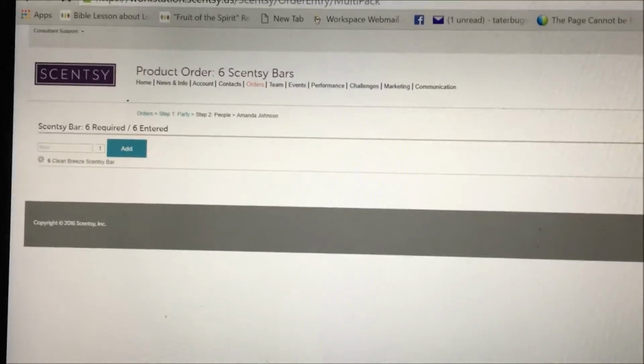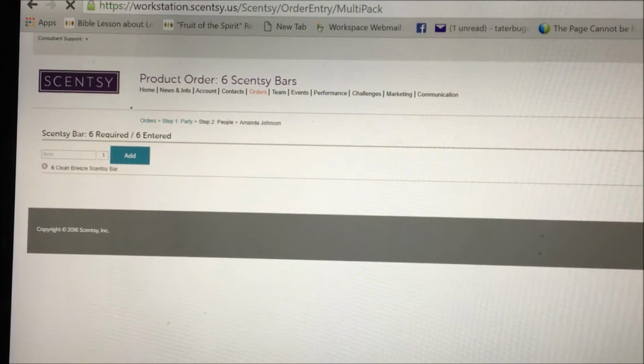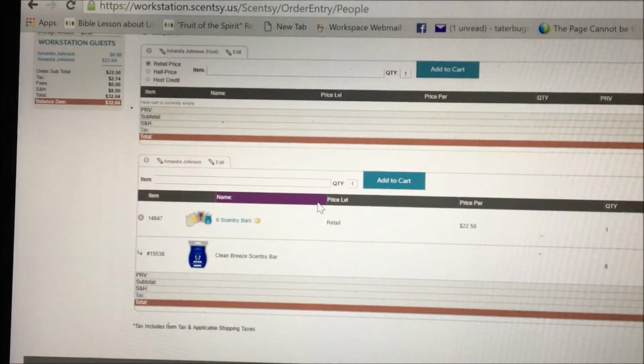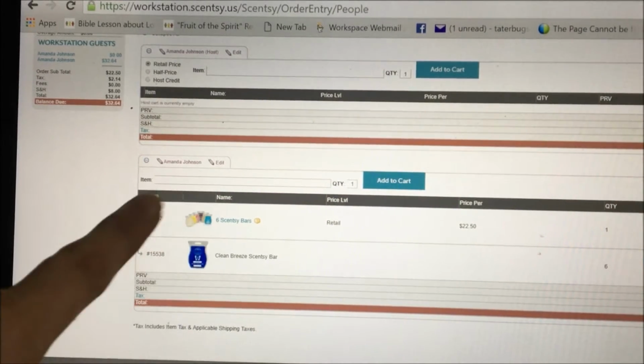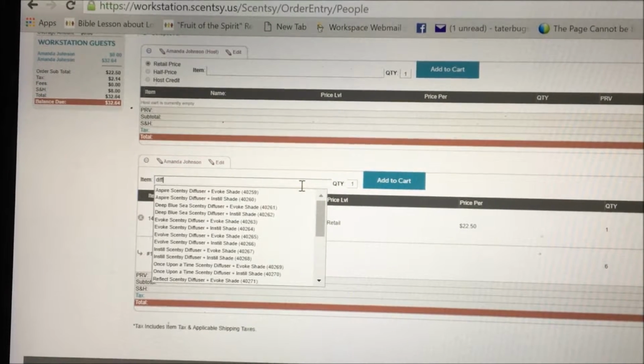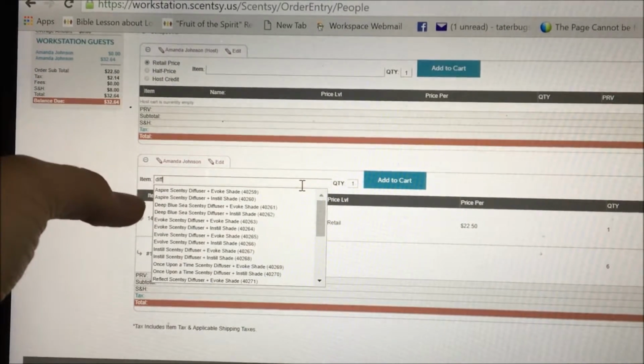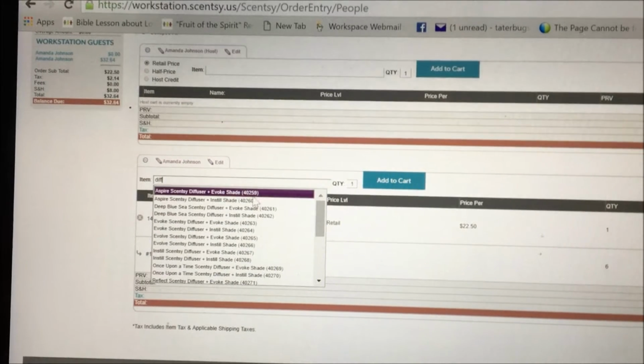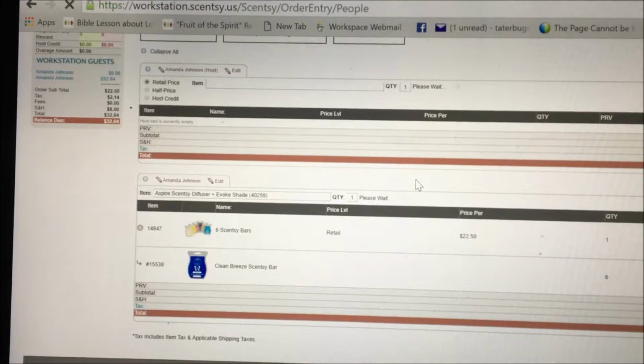And it's going to bring me back to our main screen here. Okay, and now you'll see in Amanda's order, she has a 6-pack of Scentsy bars. Now, for the sake of time, we're going to go ahead and bump this party up to a qualifying order. So I'm going to order, let's see, a diffuser. Now I can type in diffuser, even just typing in those letters, it will show you your options here. So let's go ahead and just order the Aspire.